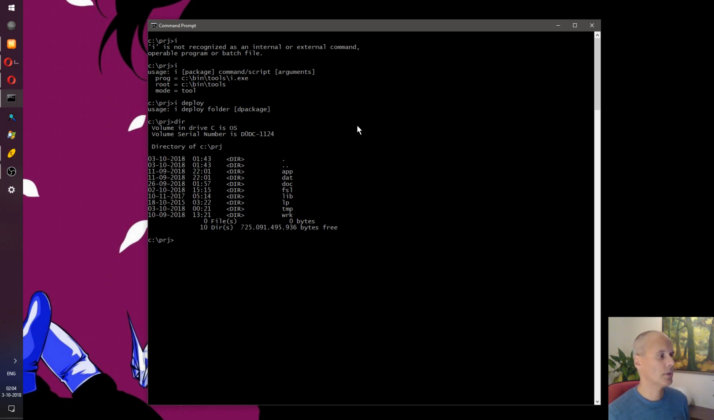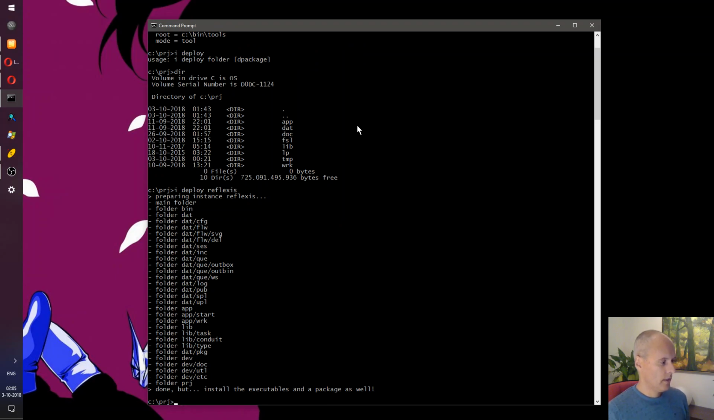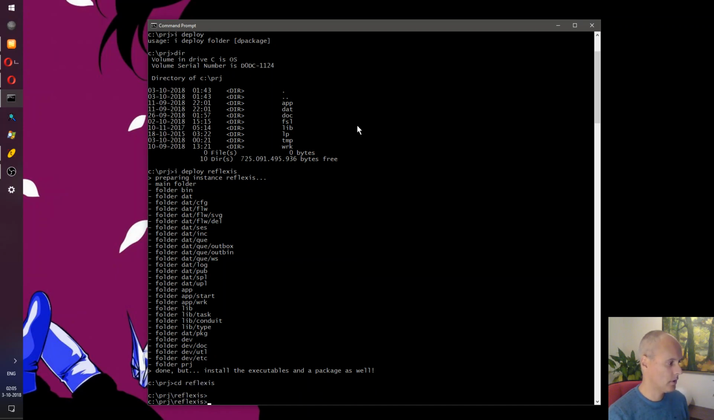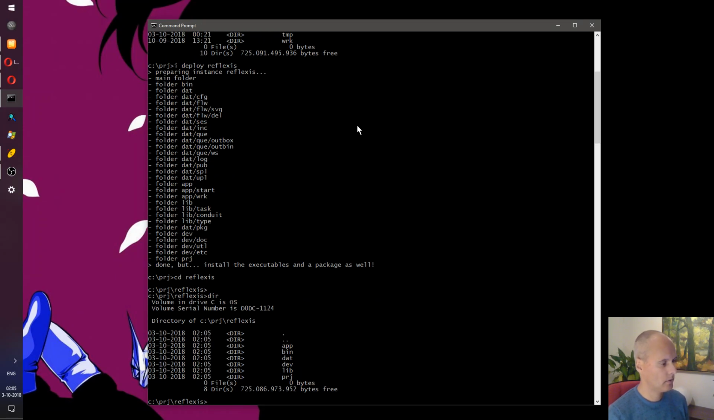So I have some folders here. I don't want to override any of the existing folders. I want to create a clean instance. So what I'll do is I'll deploy to a folder that's called Reflexis. So let's do it like this. And what it has done is create a Reflexis folder with an entire folder structure underneath it.